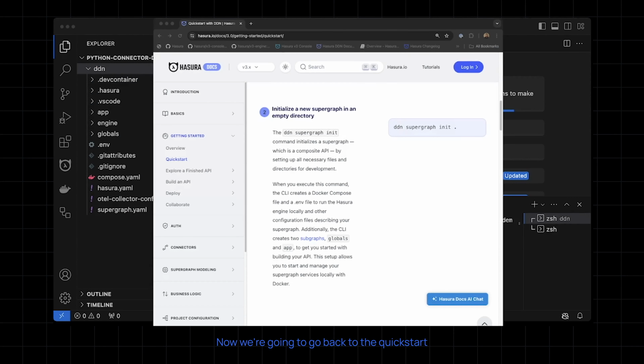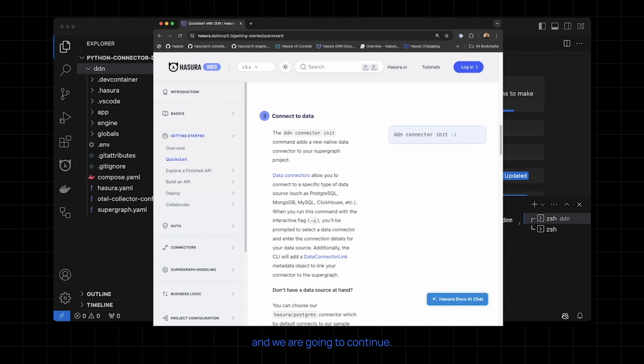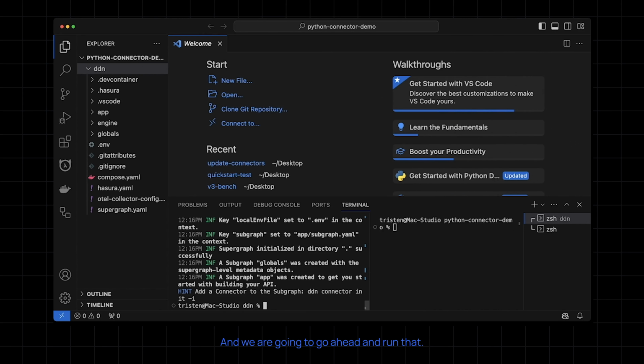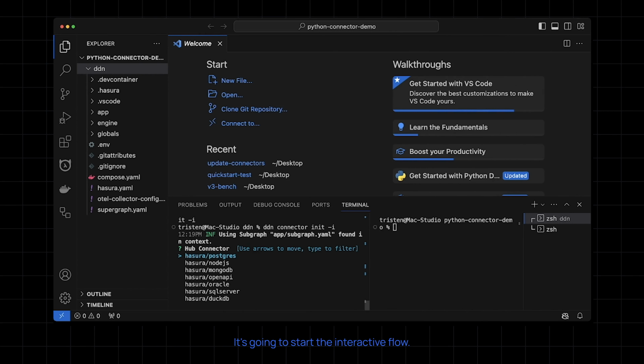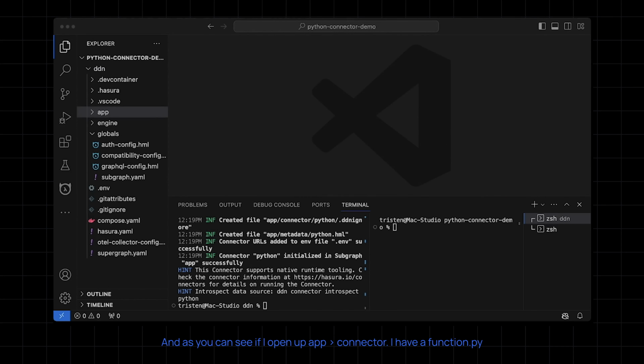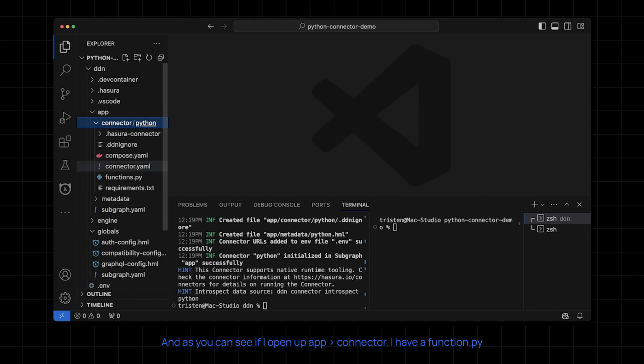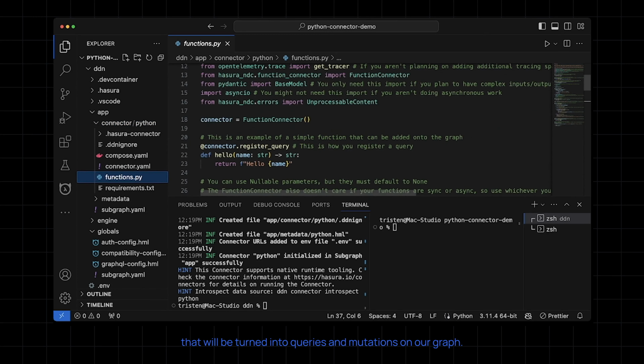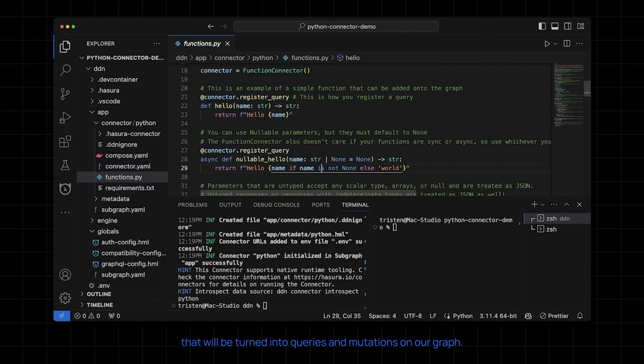Now we're going to go back to the quick start and continue. We're going to copy the DDN connector init command and run that. It's going to start the interactive flow. We're going to scroll down and select the Python connector. We'll name it Python. We'll use the default port. And as you can see, if I open up app connector, I have functions.py, which has some Python code that will be turned into queries and mutations on our graph.